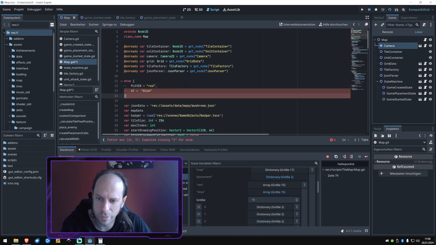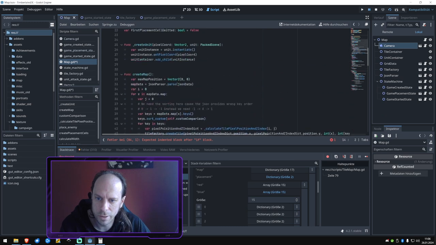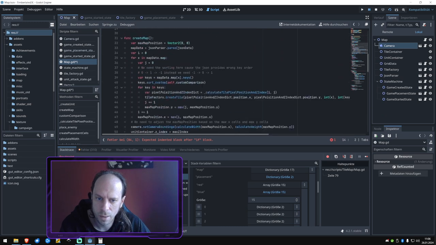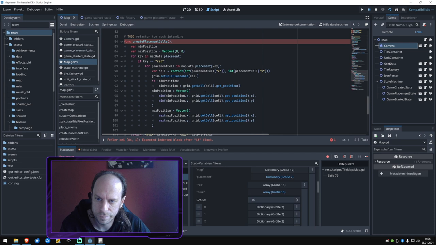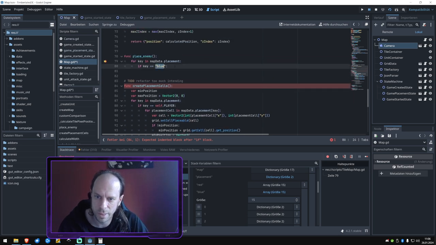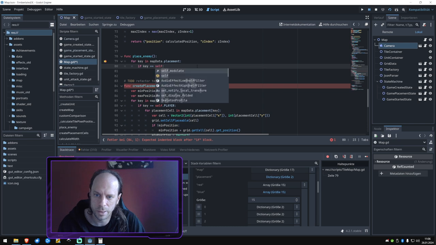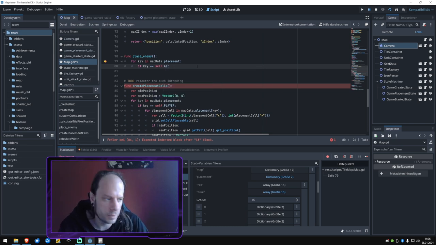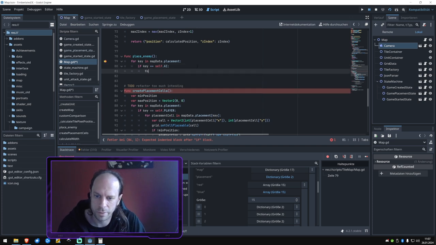So what we can do now is we can use this enum and not have something like a hard-coded string here. So we would say in this case self player, and in this case we would say self AI. And so we have constants for us and can use this for the different things.